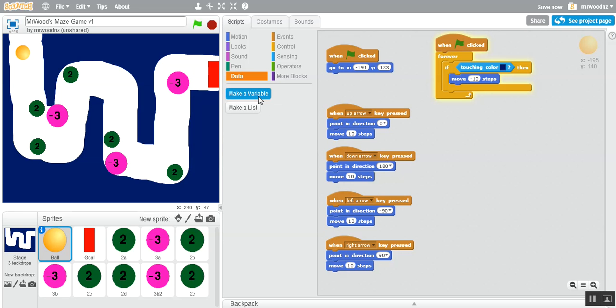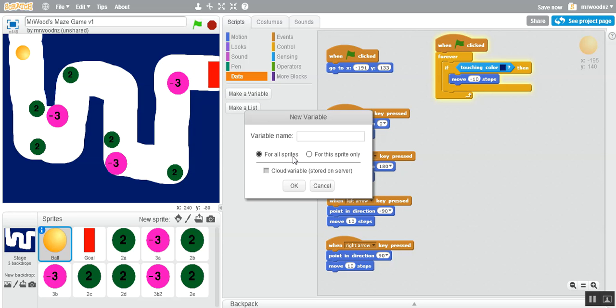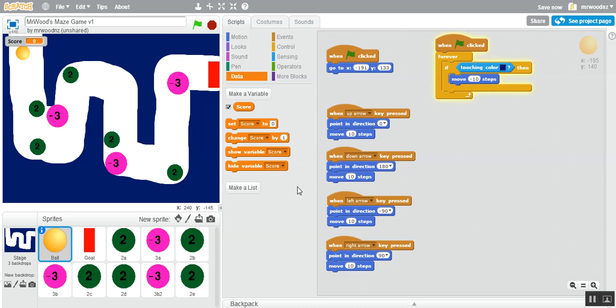we need to make a variable, and a variable is something you gather information in. So for instance, in maths, you get making a graph about the number of red cars and blue cars that go past. The colors red and blue are variables. Our variable that we're making here is going to be score. We're going to have it for all sprites. Okay, and you can see there's our scoreboard.